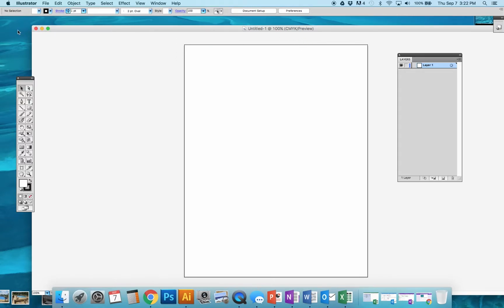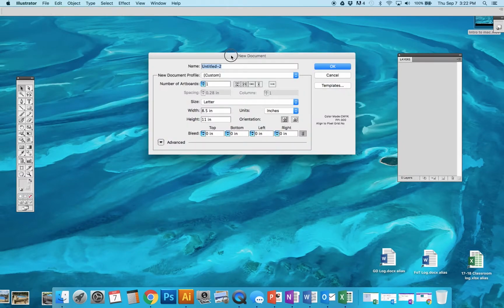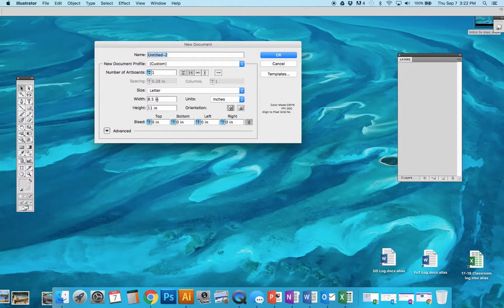Alright, other than that, let me just show you how to make a new document and just kind of what the documents look like. So I'm going to go to File, New. And the biggest thing you'll need to set up in Illustrator is going to be the size of your document. In Photoshop it gets a little more complicated. Illustrator, all we have to really set up is the size.